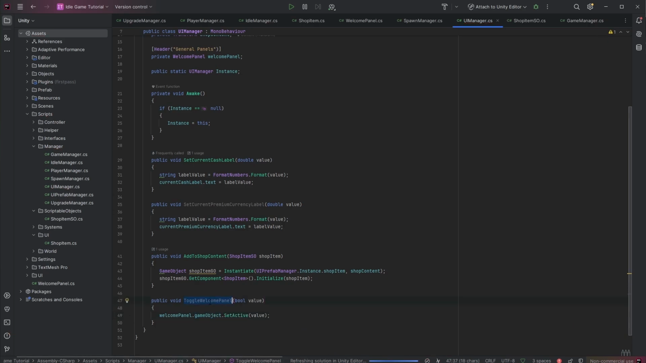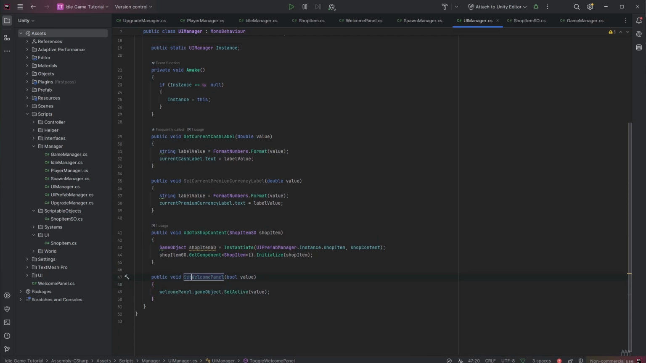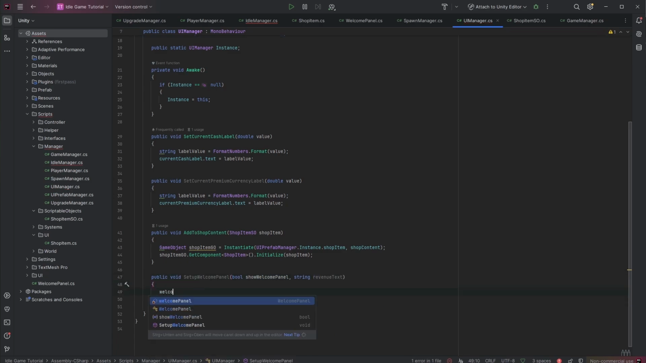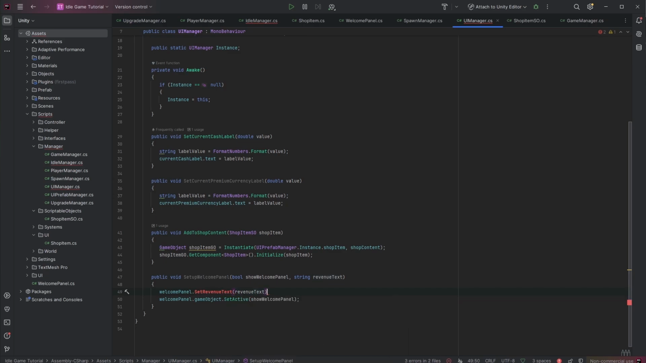So with this function, we're able to toggle the welcome panel, but we want more than just toggling the welcome panel. So we're just renaming this to setup welcome panel. And this bool is called value, but show welcome panel. Now we also want to get the revenue text. That's it. We want to have the welcome panel dot set revenue text, and in here is the revenue text.